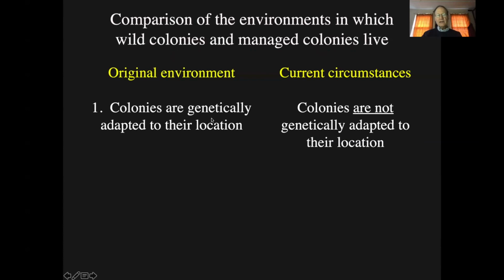One difference, and we're going to go through it as a matter of making comparisons, a comparison of the wild colonies and managed colonies. Well, in the original environment, the colonies are genetically adapted to their location. In current circumstances, often the colonies are not genetically adapted to their location.